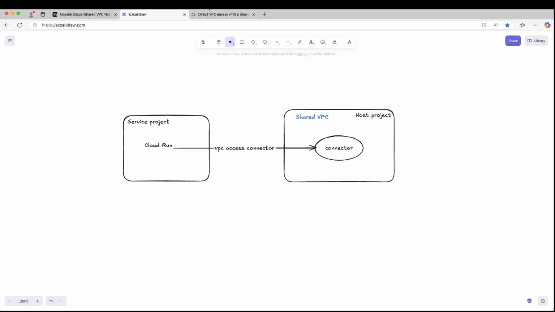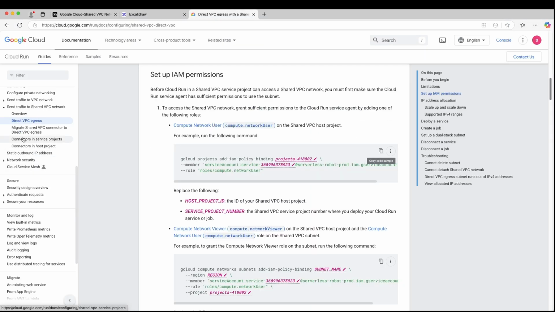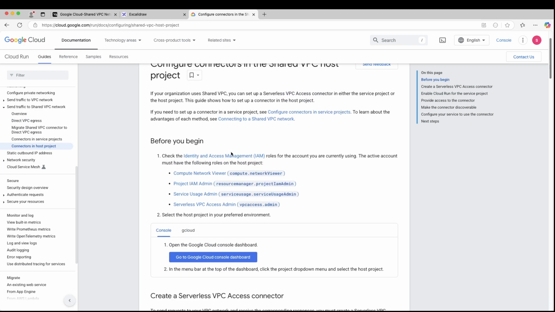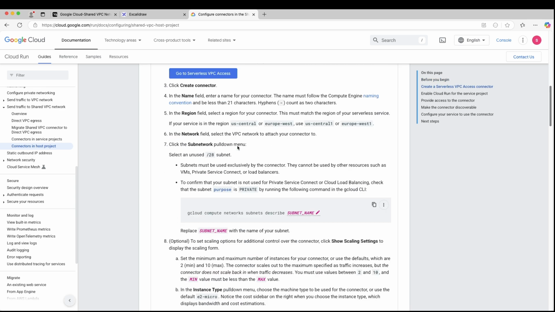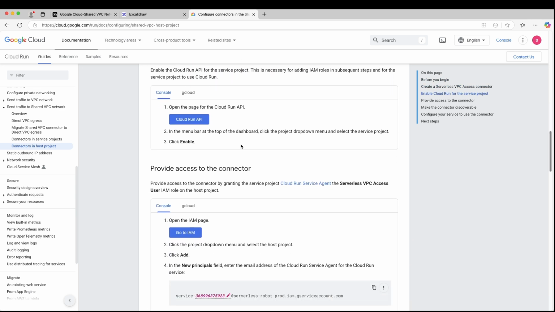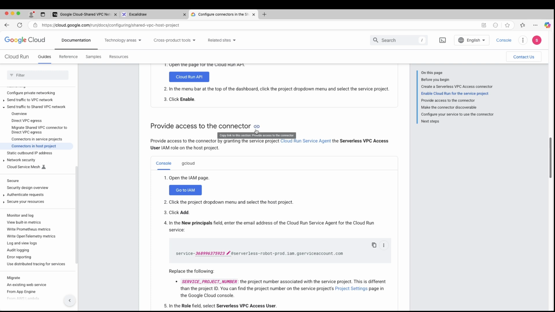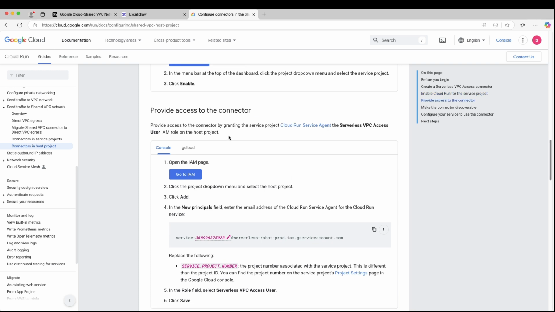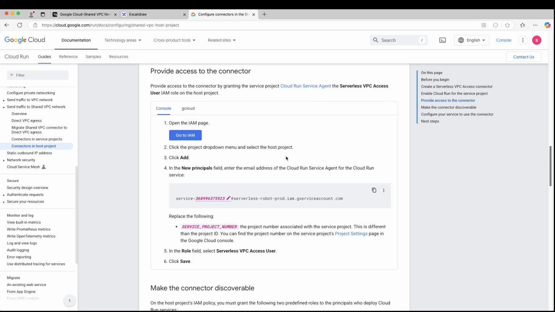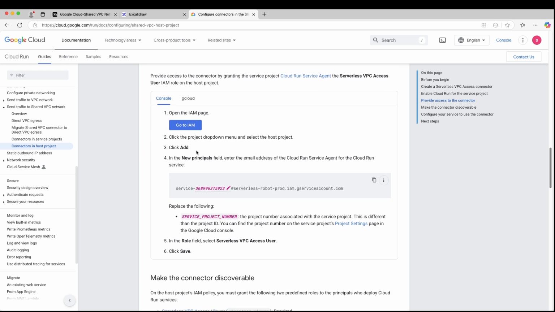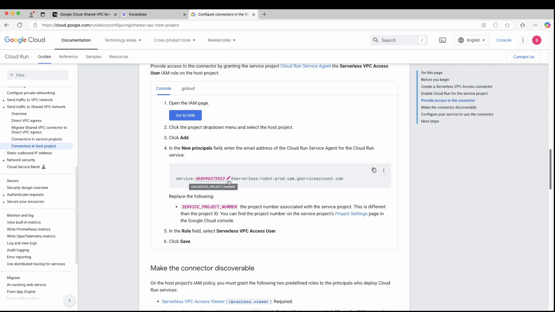Let's go back to the documentation again, and there is a page called connector in service project, connector in host project. Since we have a connector in the host project, you should click on this particular link, and here it is clearly saying, if you just scroll down, provide access to the connector. So how do you provide access to the connector to your cloud service agent? You basically open the IAM page, you add this particular principal.